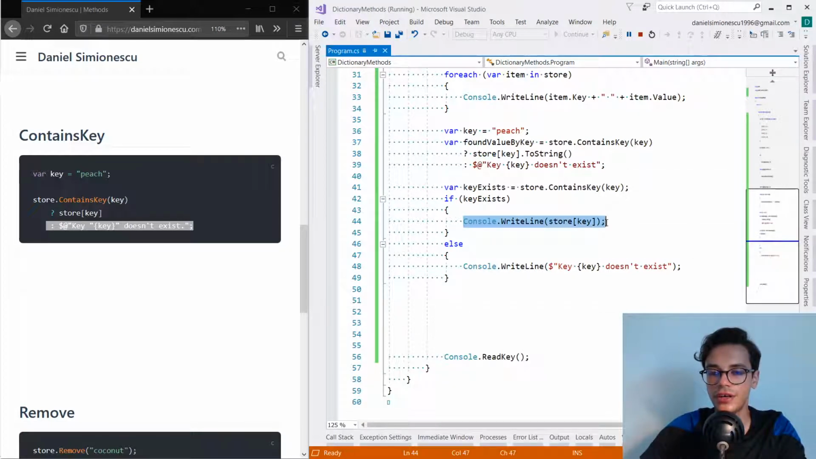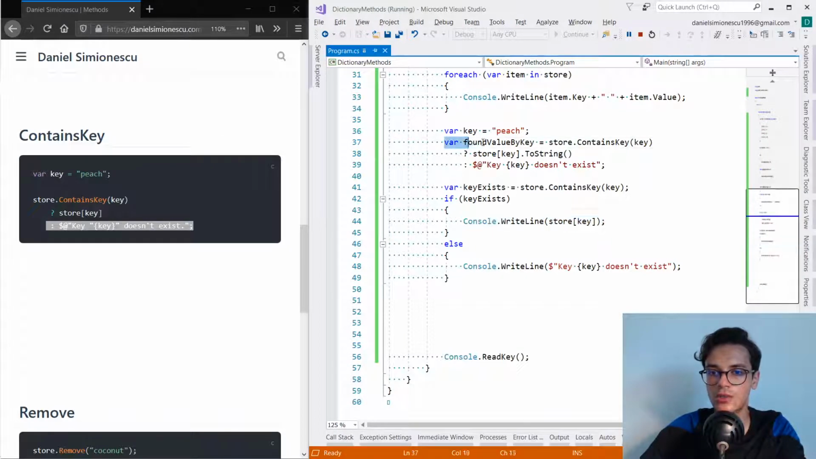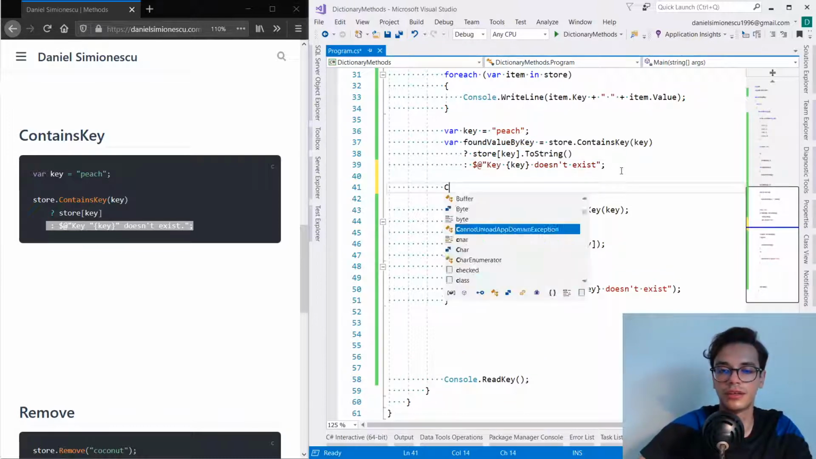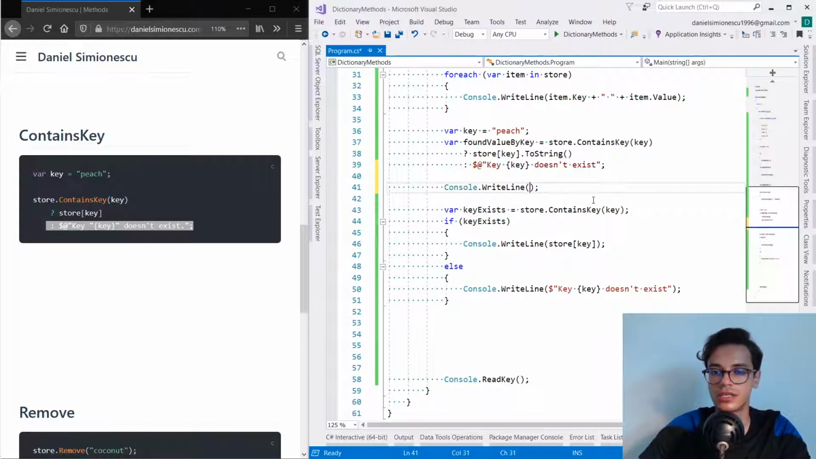This one over here displays the message that we saw here, so 15. This one only saved in the foundValueByKey, but we forgot to actually print that. So this is going to just put it in here. So Console.WriteLine, let me try to say Console.WriteLine, foundValueByKey.